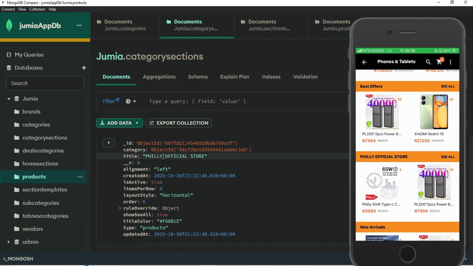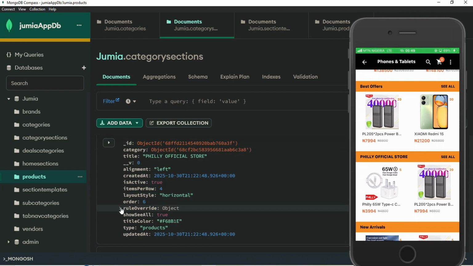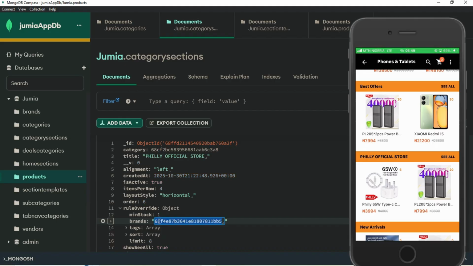So here we don't need a template. This is a non-template, specific to this category. Philly official store is specific to the phone and tablet category, so we don't need a template there. That's why there's no template. We are going to use rule override. So you see, minimum stock is 1, and then we are referencing the brand of Philly store, the brand ID of Philly store. I'm going to be showing you the brand schema and then the brand collection, how we created it, so you will see it very shortly. We want to make sure that the minimum stock is not less than 1, and then we have the tag.